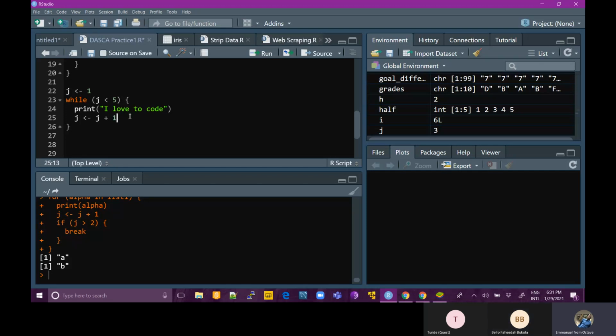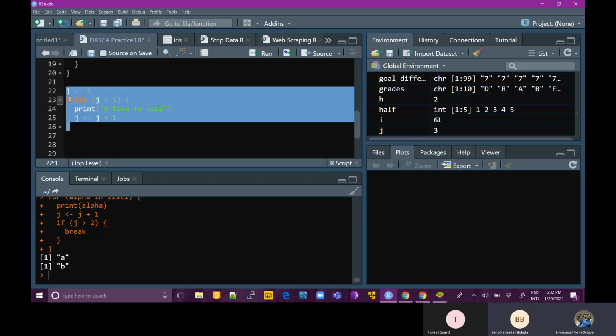But when J becomes 5, this condition will not evaluate to true again. It's going to be false, so it's going to exit the loop and not do this. So this string will be printed 4 times. Let's run that and see how this works out. If I run this now, you can see I love to code printed 4 times.